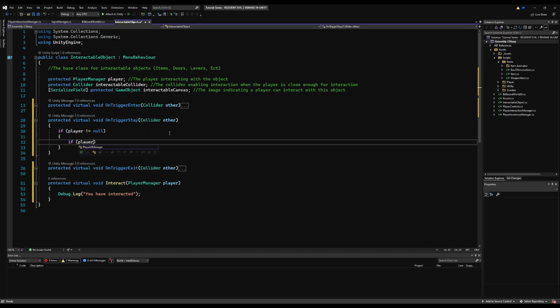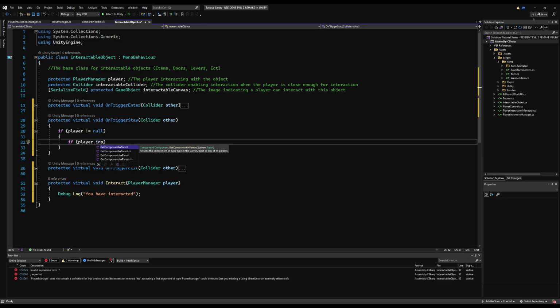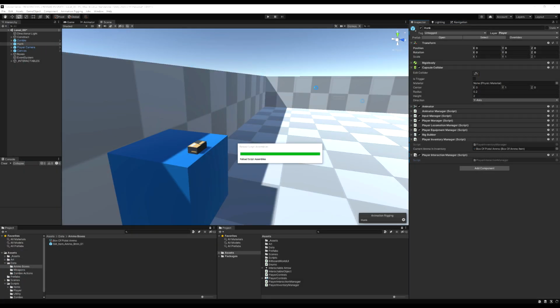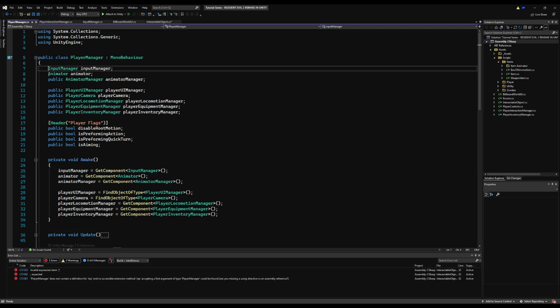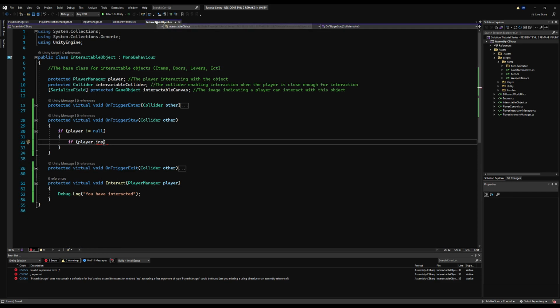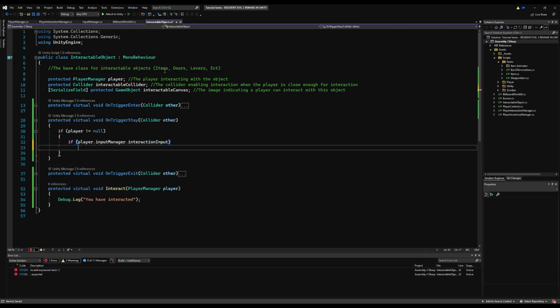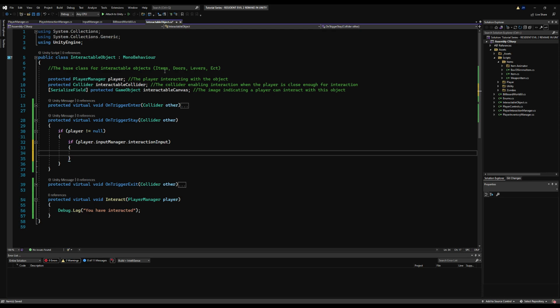So we're going to say if player does not equal null, then we're going to say if player.inputManager.interactionInput equals true. And we need to set our input manager to public because we can't reference it right now because I believe it's private. So let's go to the player manager and up here on the input manager, let's make this public. And then we're going to say if the interaction input is true, well, we want to interact. So we'll say if player.inputManager.interactionInput, then we're going to call upon our interaction function that we've just made down below.